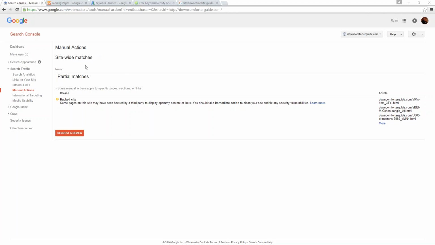Now, this manual actions page, beyond going into the individual messages, I also find this to be a pretty useful page having to do with anything penalty related. It's usually going to tell you here what needs to be done on your site, and then obviously give you a way that you can go about clearing that up by requesting a review. So I find this to be a pretty important page just on its own, if not simply to find where to request this review at.